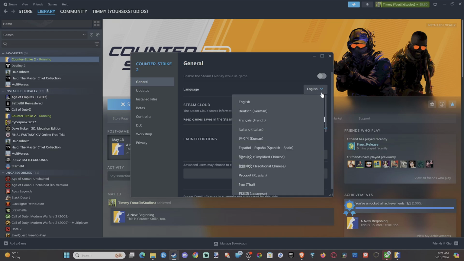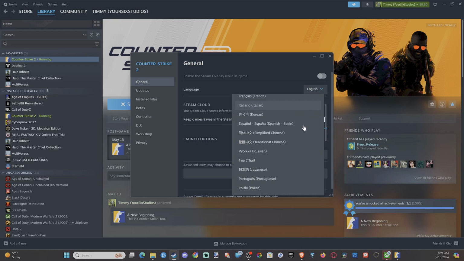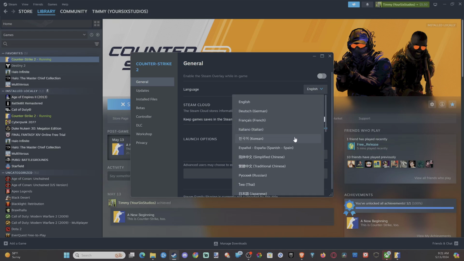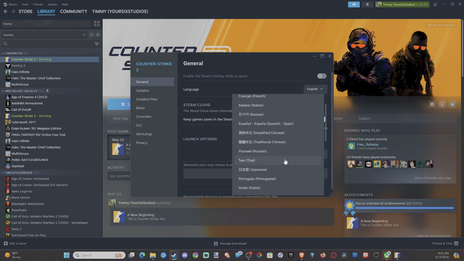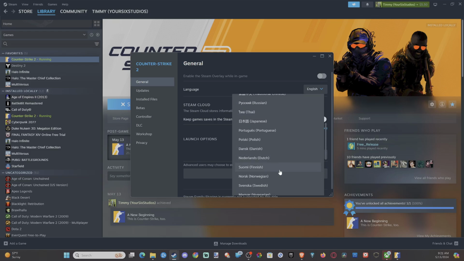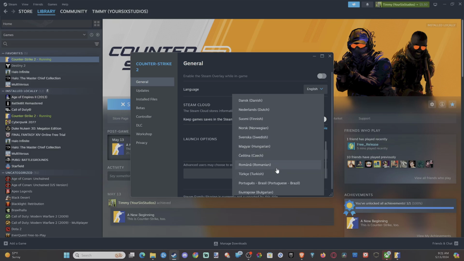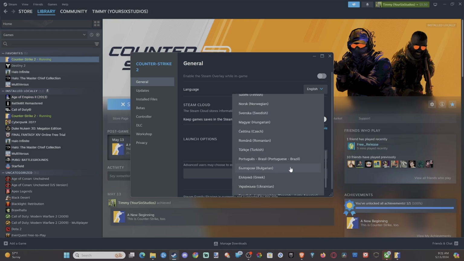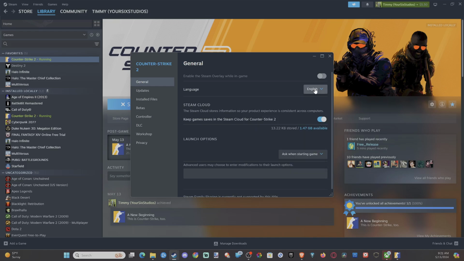Under General, we can see the language. Select the desired language. So here are some options that we have. We have German, French, Italian, Korean, Chinese, Thai, Russian, Japanese, Portuguese, Polish, Danish, Dutch, Finnish, Swedish, Hungarian, Czech, Brazilian, Greek, Ukrainian, Latin America Spanish. Come over here and change your language and then relaunch the game and you should be good to go now.